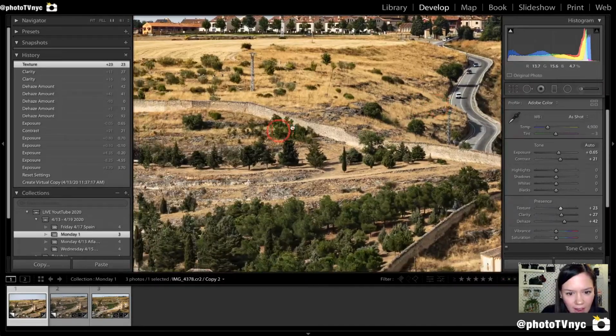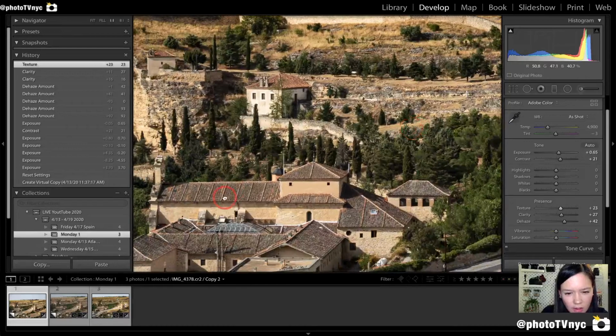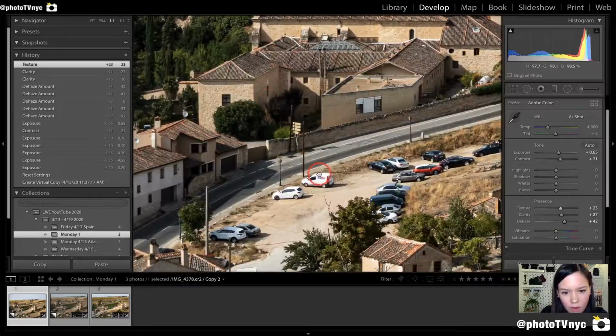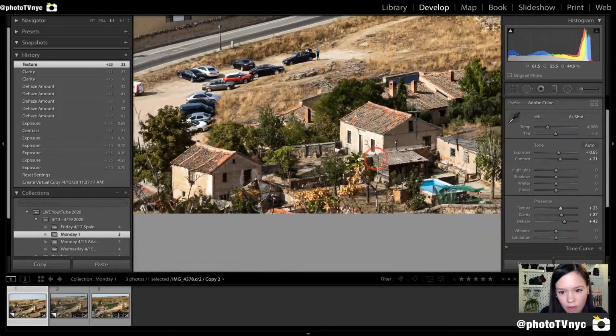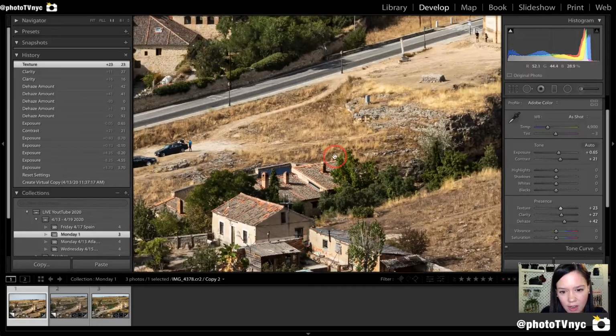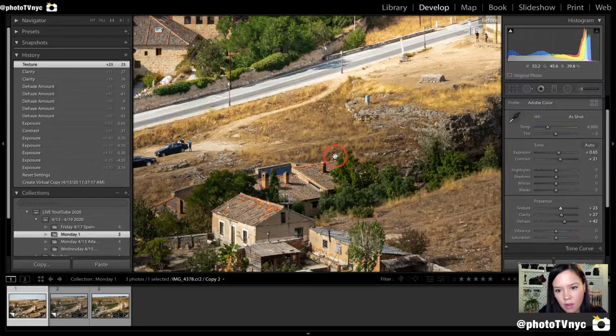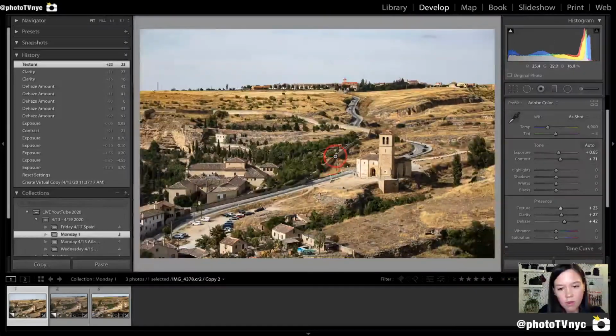with this edit. You can drag around with your mouse all the photo just to see how these edits are looking, and we can do the before and after as well. If you press backslash, you can see the before and the after.